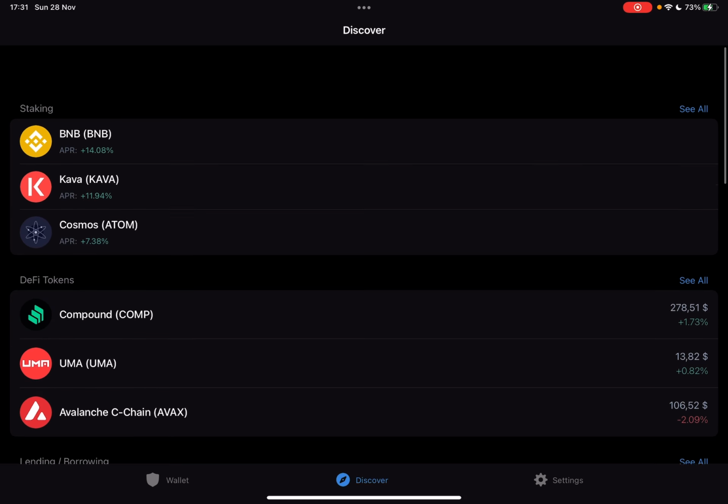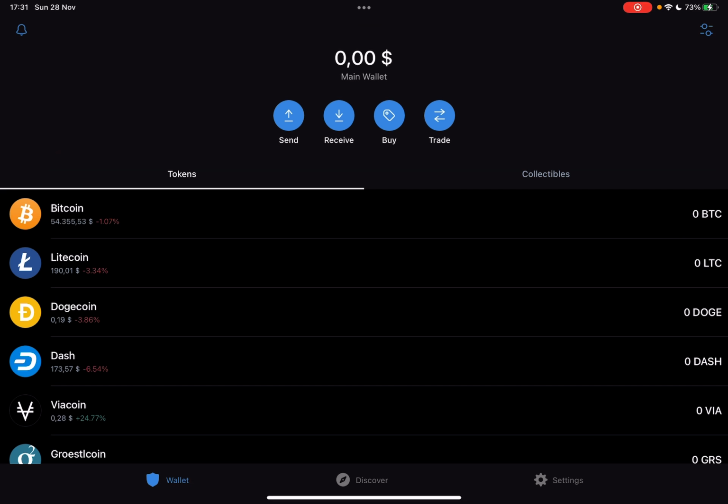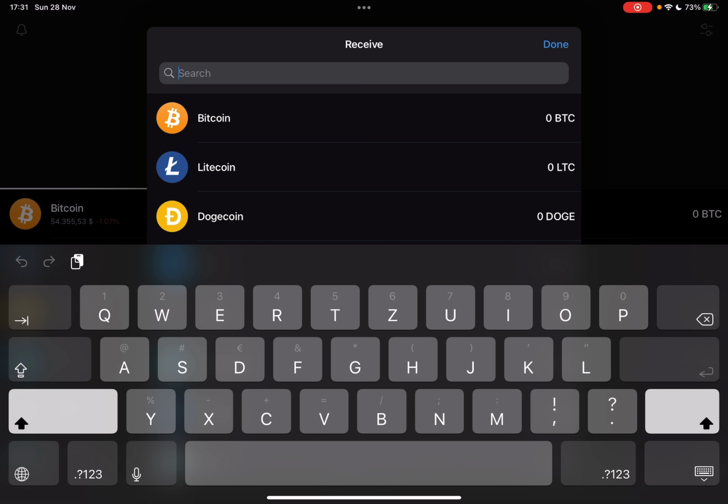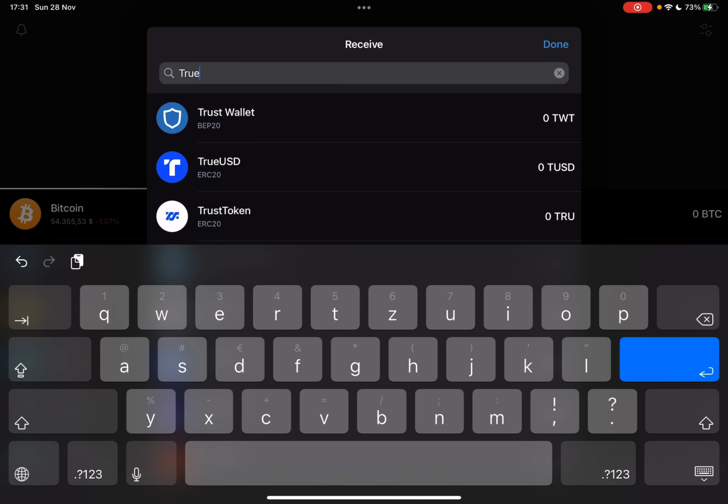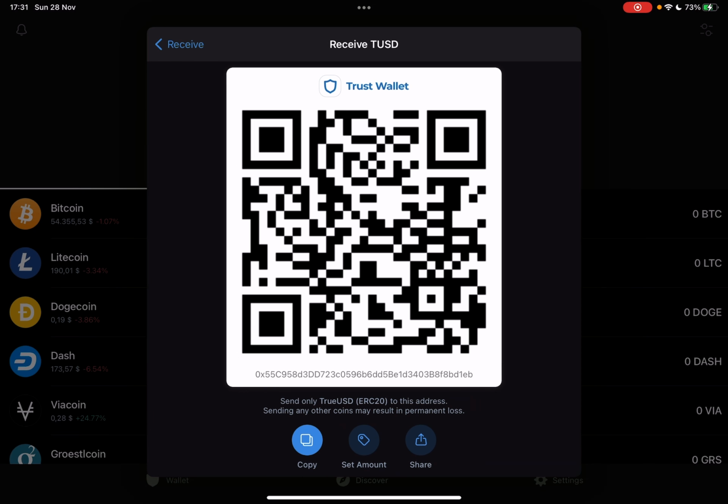First, open the Trust wallet, then go to the wallet section, and at the top of the screen you see the buy and receive icons. Now tap on the one that you are interested in, then type in TrueUSD, and when you find the TrueUSD coin, just tap on it and it's going to generate your own QR code and address. With this QR code and address you can receive TrueUSD into your Trust wallet, or you can just tap on copy and it's going to copy your address and receive TrueUSD this way.